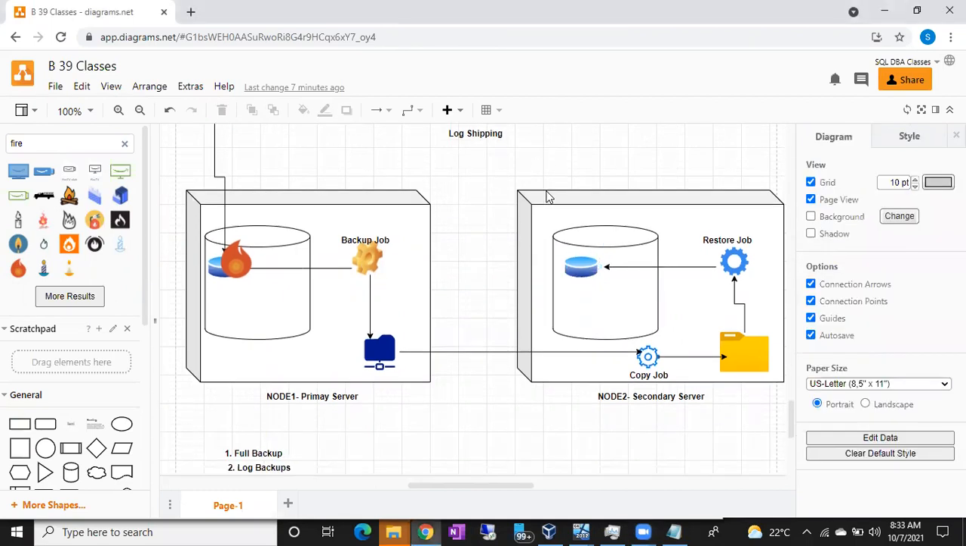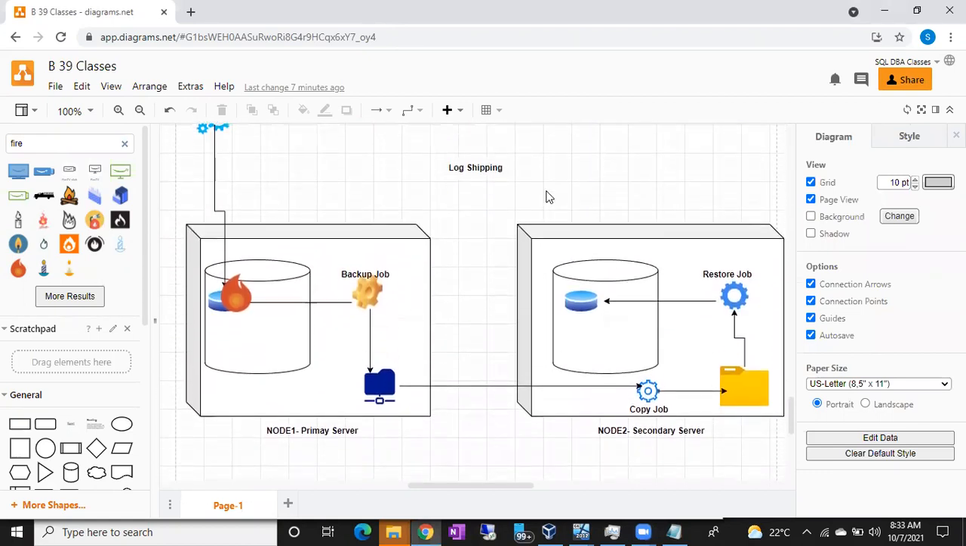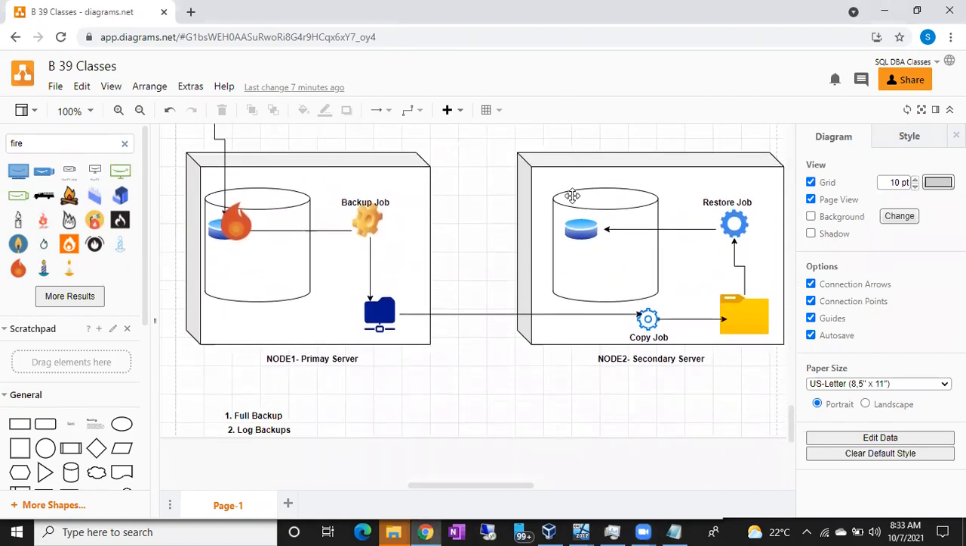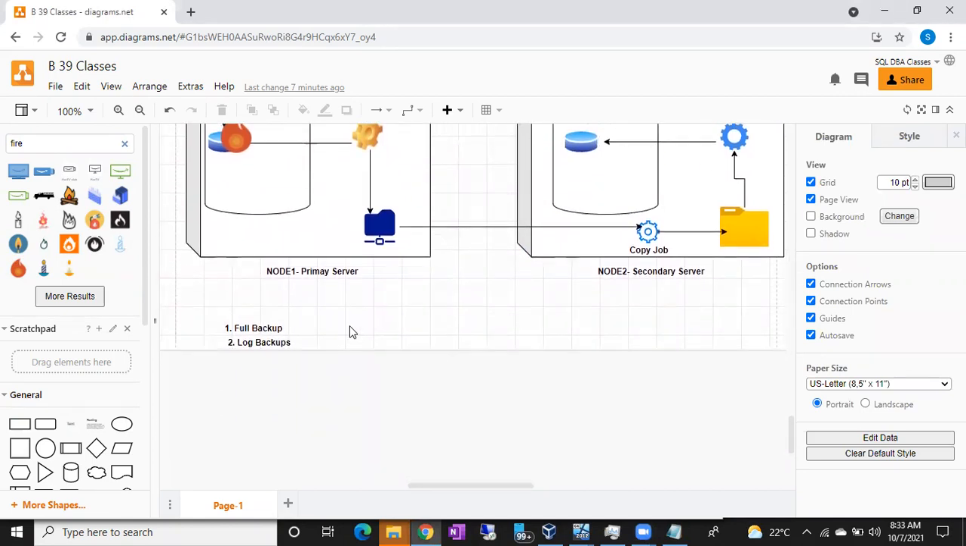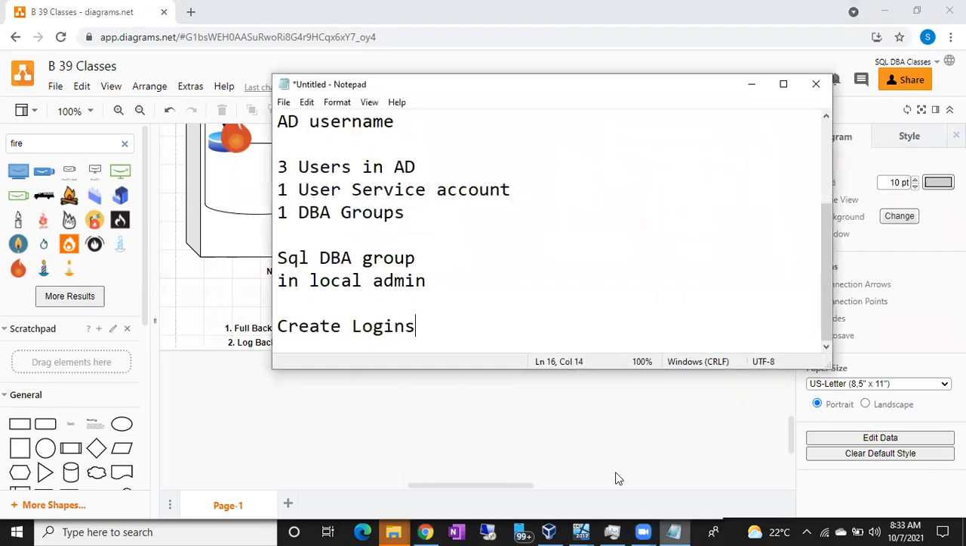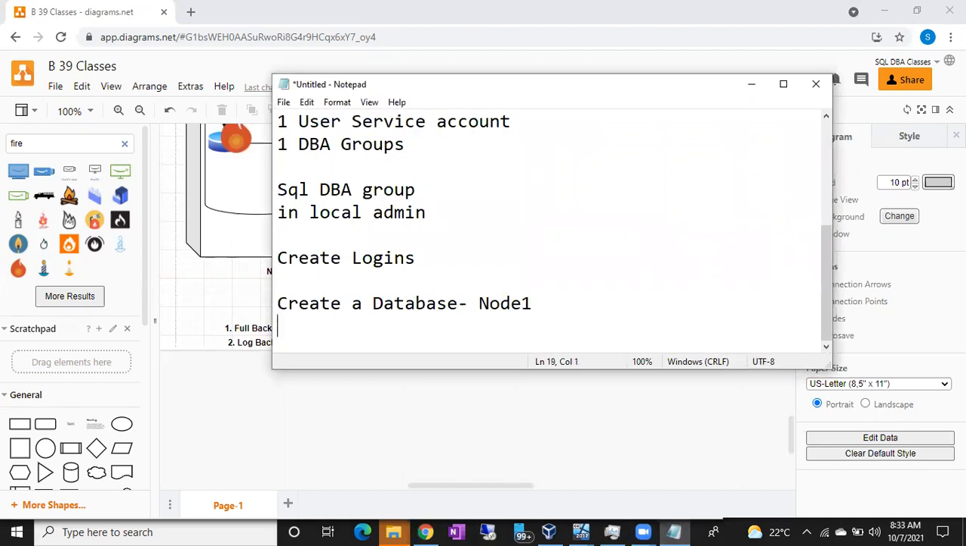Okay, fine. Let me proceed with configuring the log shipping. Let me tell you the steps. First, we'll create a database in the primary server, node 1. Then we'll create one or two tables, not an issue, just for testing purposes.